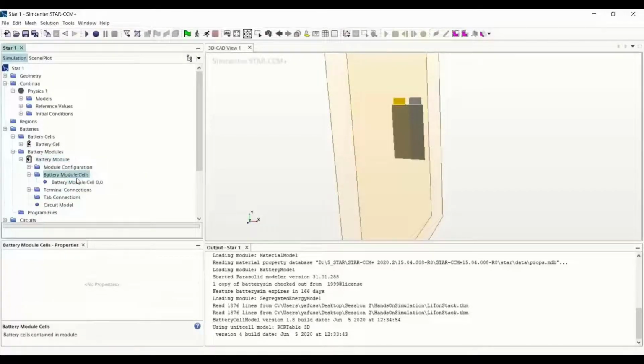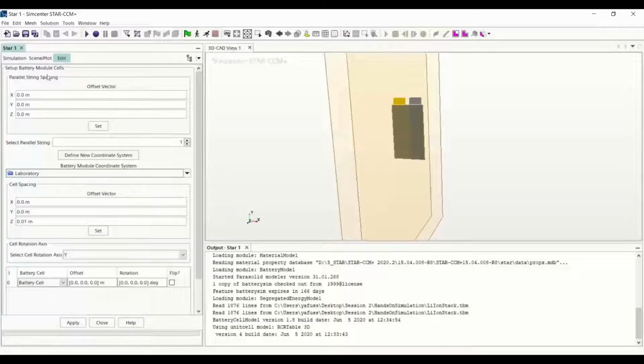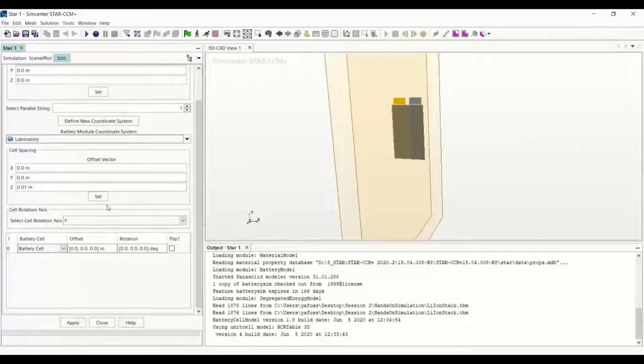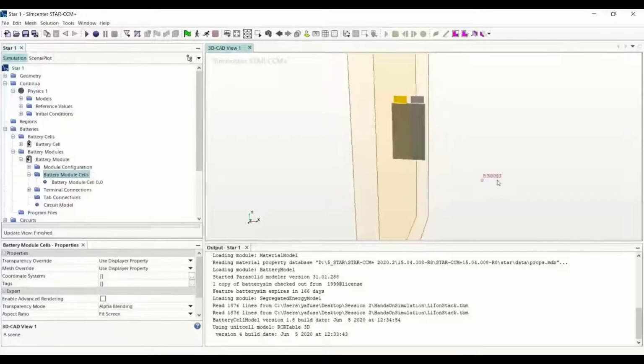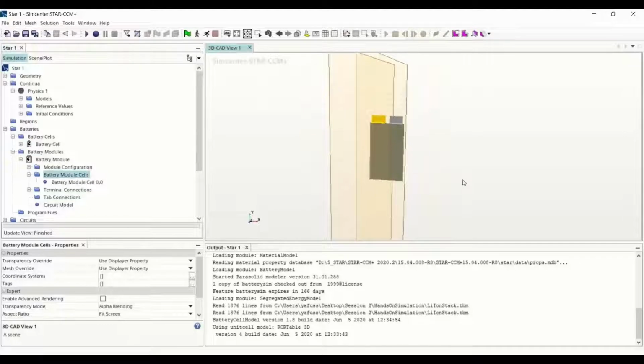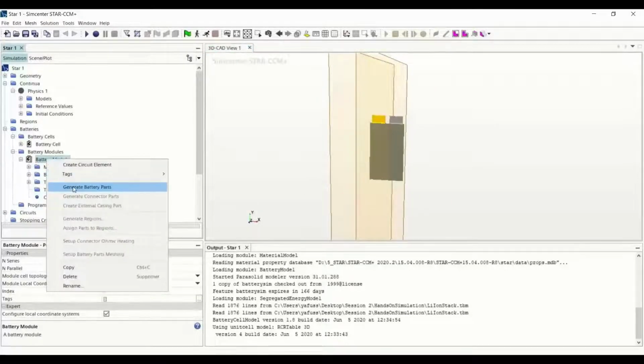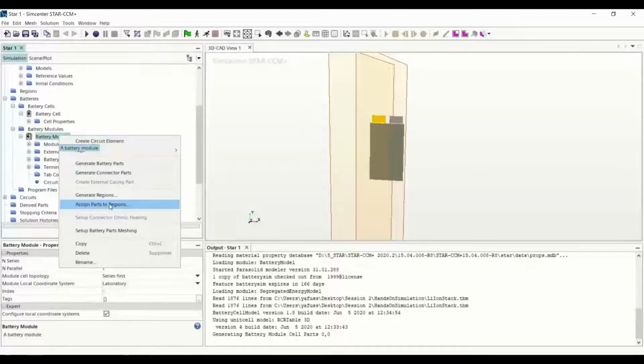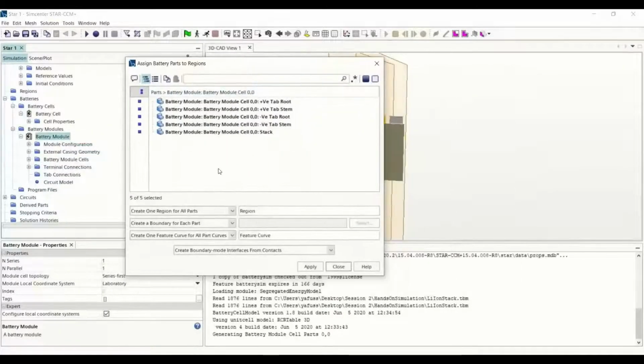Now we will set up the battery module. As mentioned earlier, we'll be creating a battery module with just one cell, and then we'll expand the simulation to connect 3 cells in series. Once the geometry generation is complete, we'll assign them to regions, and this is where we'll define the boundary conditions. Now this process is automated and is essentially done with one click.